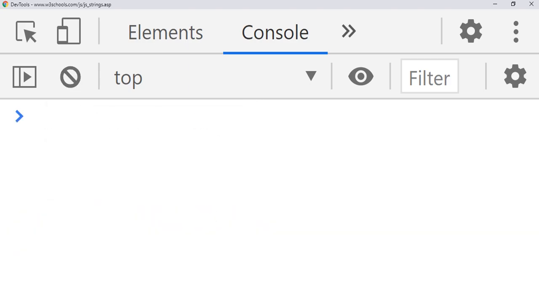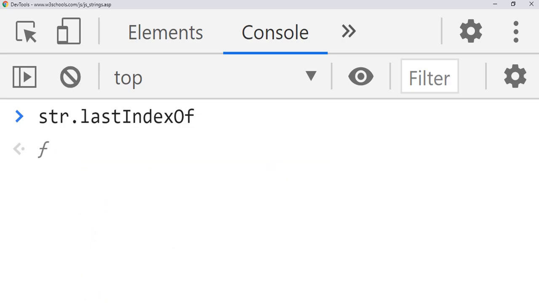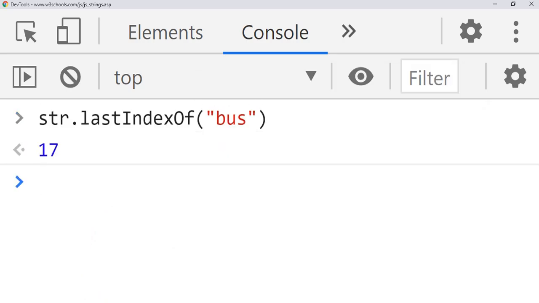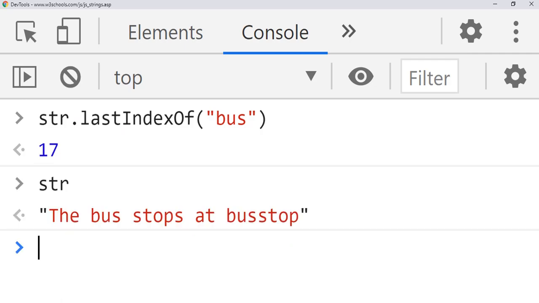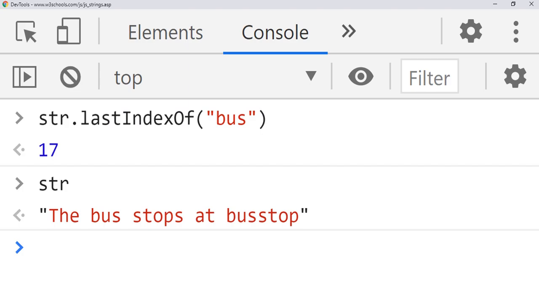In the same way, if you want to get the last occurrence, you can use str.lastIndexOf("bus"). So it is 17. If you see our string, we have two occurrences of bus, and the last one's index is 17. So lastIndexOf gives the last occurrence, whereas indexOf gives the first occurrence. This is the difference between indexOf and lastIndexOf.